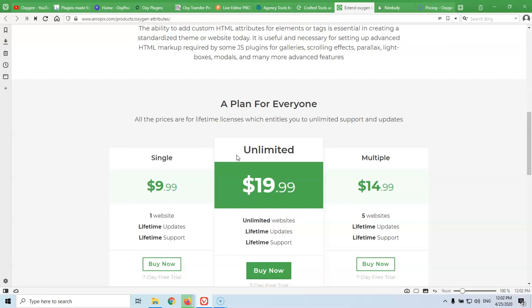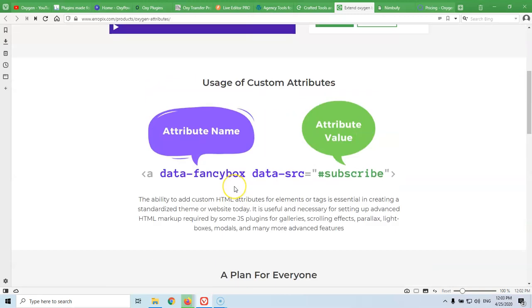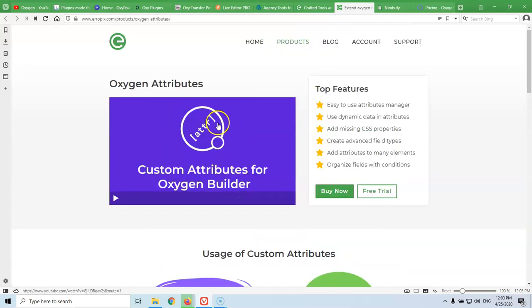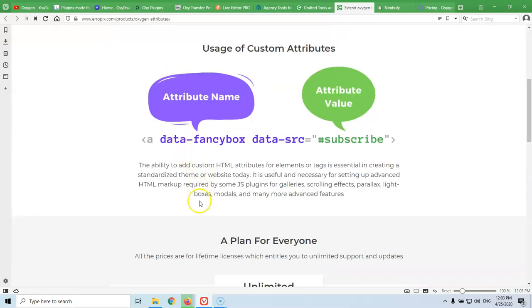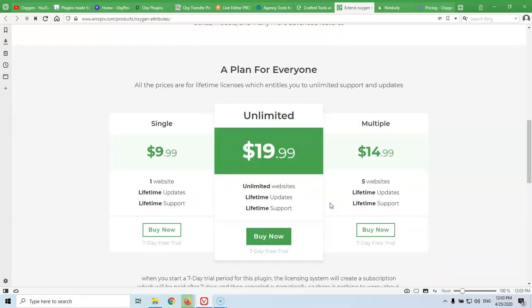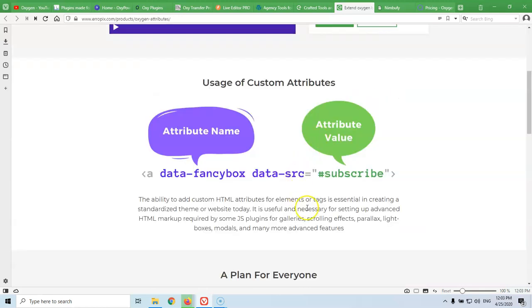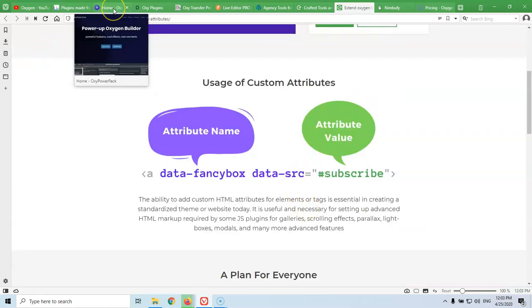You can add some variants. You can add stuff. So if you are a hardcore web designer and you do need to add attributes everywhere, or you want specific things, you can buy this plugin. It's very cheap. It's $20, only $20. And I have used it. I have bought it. I have both these plugins from Aeropix. But if you only want to add an attribute in the HTML once in a while, you can do it with the OxyPowerPack.